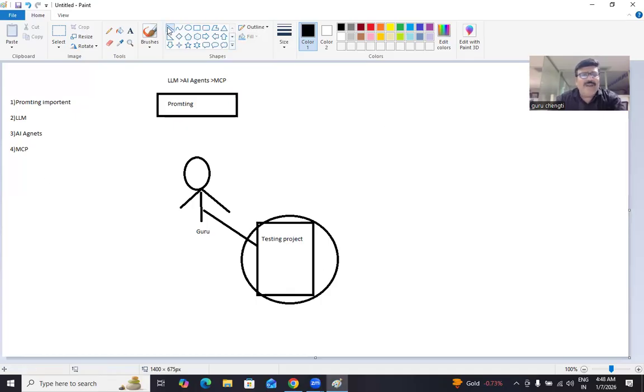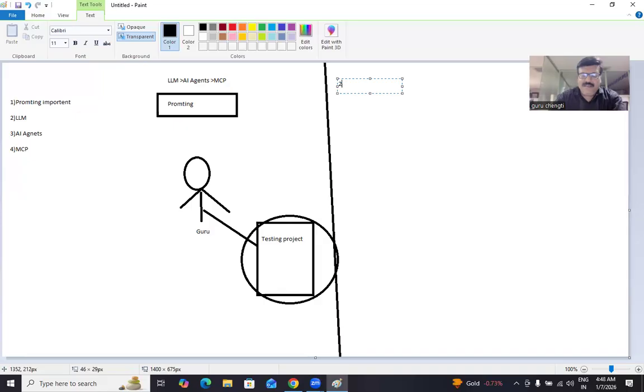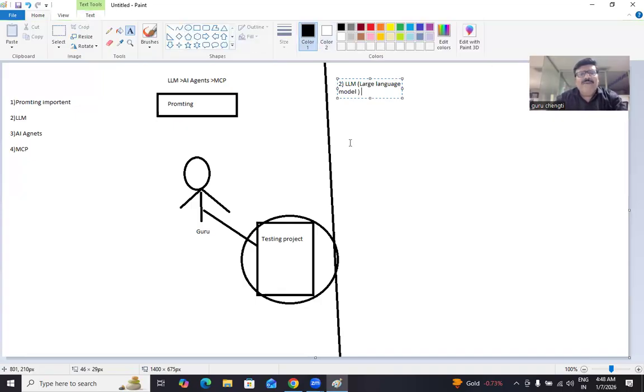Let me take that LLM part over here. Second point, sorry, LLM. We call it a large language model. So let us understand about LLM. What exactly does this LLM mean, and how is it going to help us? See, for example, imagine this is an LLM.